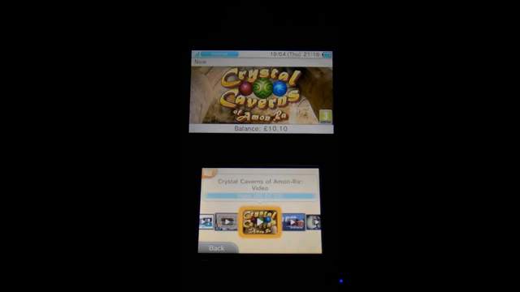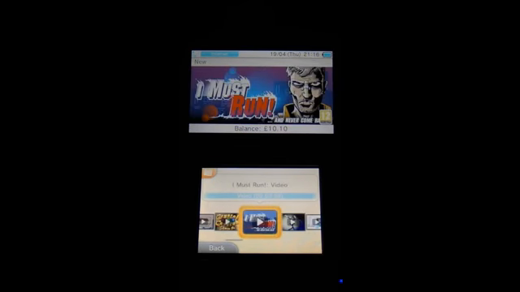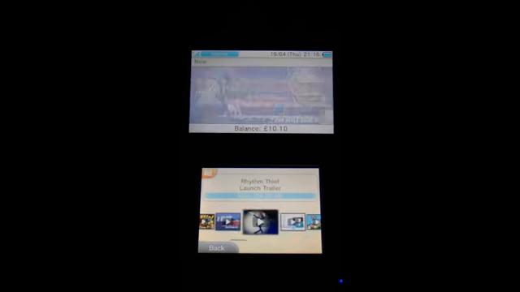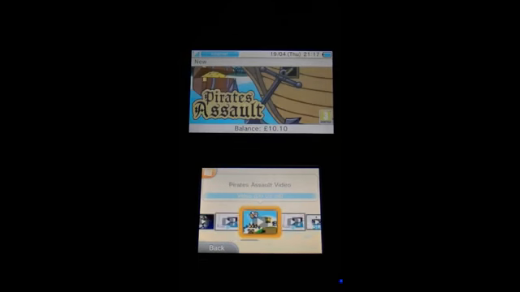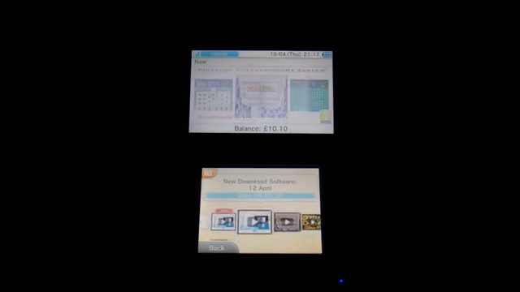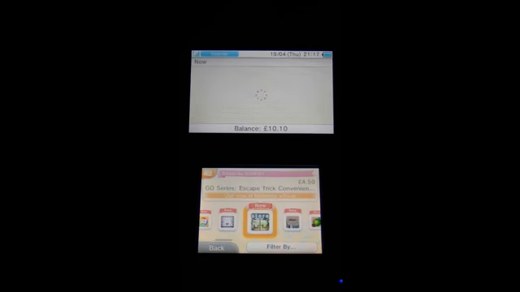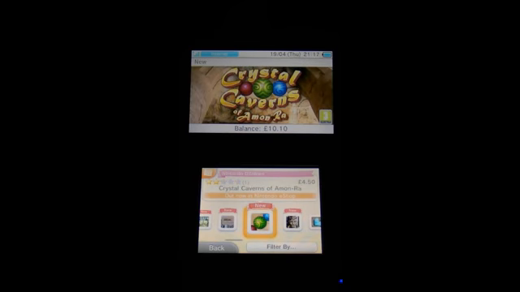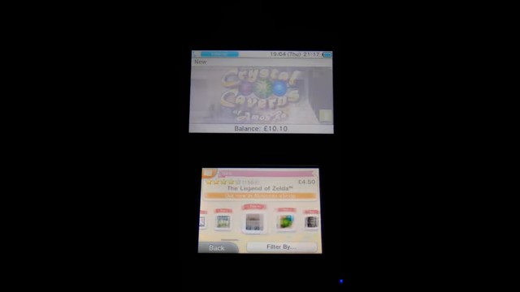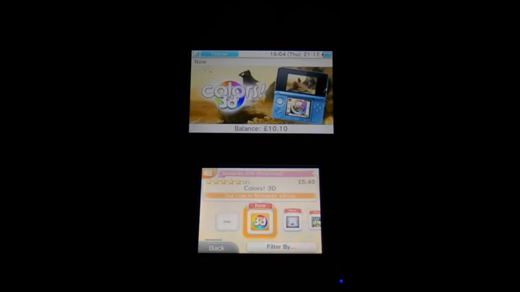Legend of Zelda. Crystal Caverns. I Must Run. Rhythm Thief. Pirates Assault. So there are probably a couple of videos I've not showed you before in there to look at as well. Don't forget, it's going to vary if you're in different parts of the world. It's a 3D machine. And that's the Go Series Escape Trick. Legend of Zelda. Crystal Caverns. All newish stuff over the last couple of weeks.